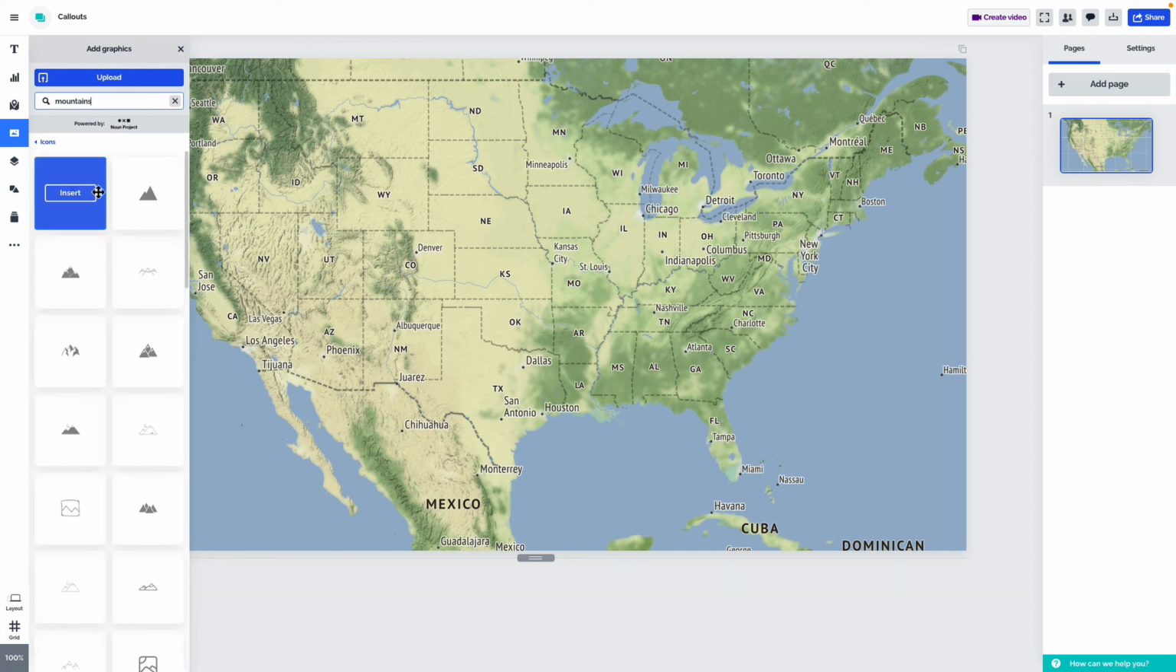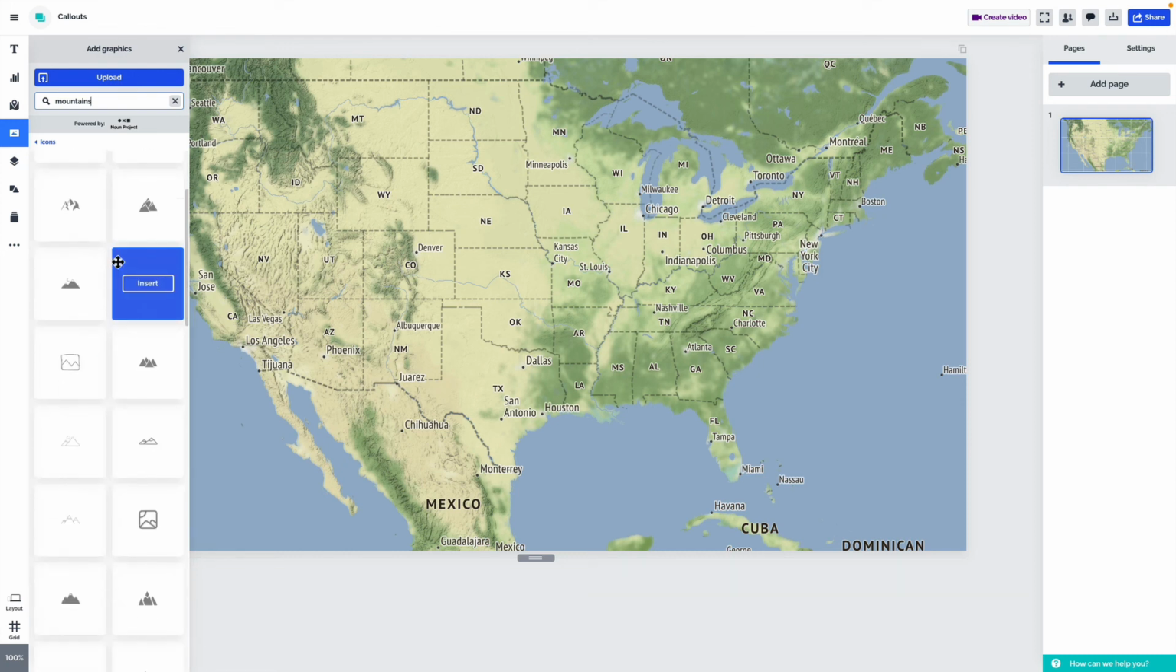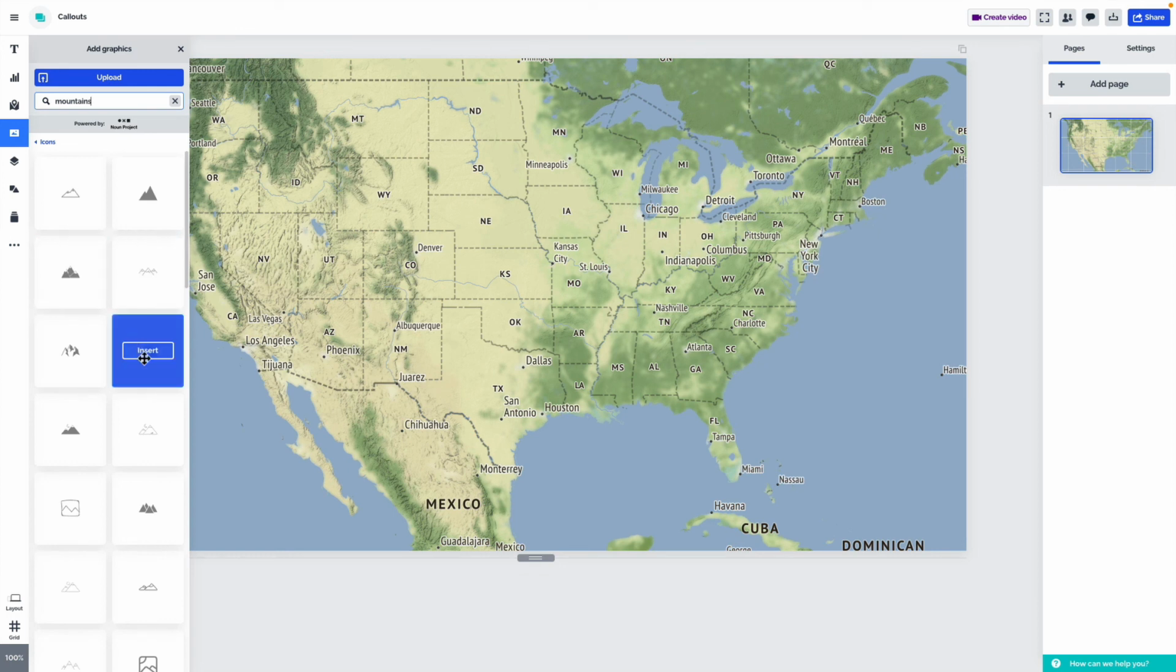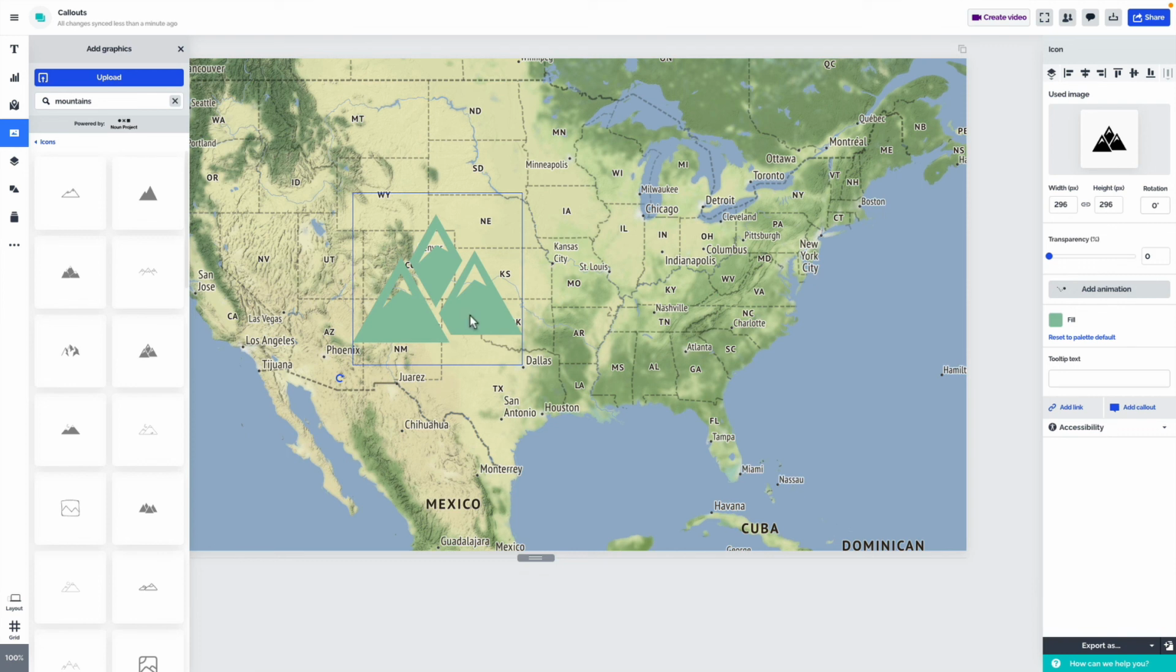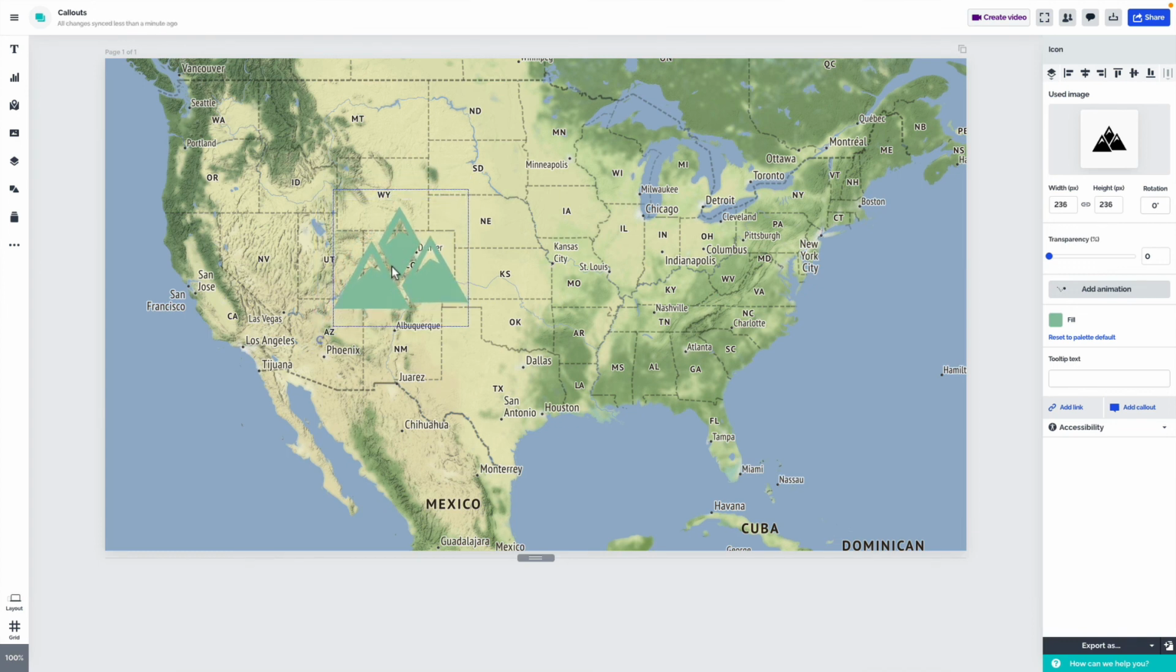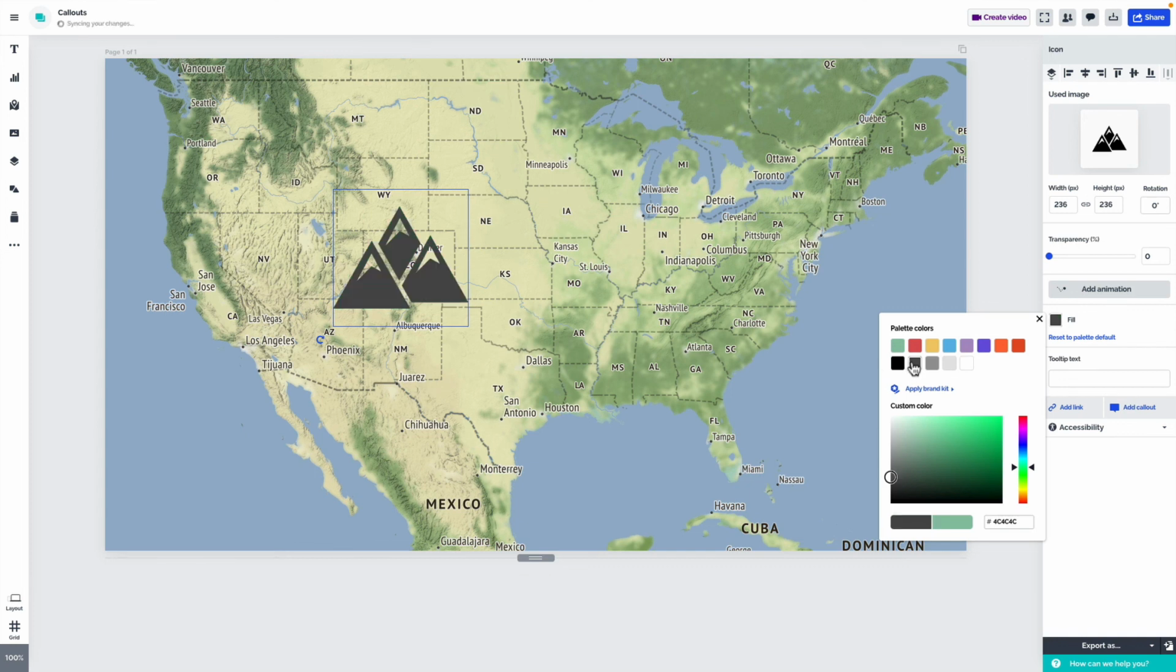Okay, we can see that there are several options we can pick from. Let's use one of these, for example, this one. Let's just drag and drop it onto the canvas. There we go. And we could place this on top of Colorado, for example. Let's resize it a bit. Let's change its color so that we can see it better.